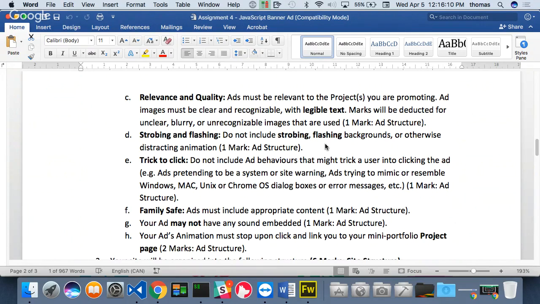Strobing and flashing. Do not include strobing or flashing backgrounds. That's not allowed. So don't do one of these that sends a light over and over again. Hey, click me. Don't do that. Trick to click. In other words, you have an ad that says, your computer has a problem. Click here to help me, so I can give you some help. And you click on it, it takes you to your project page. Hey, there's my project. That's a trick to click. Don't do that. None of those funky ones.